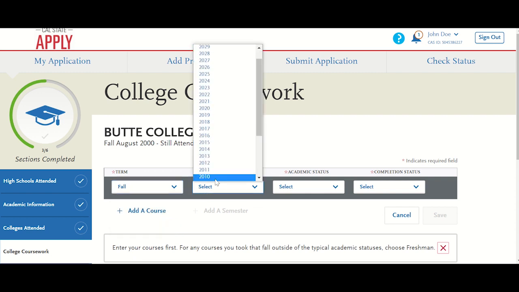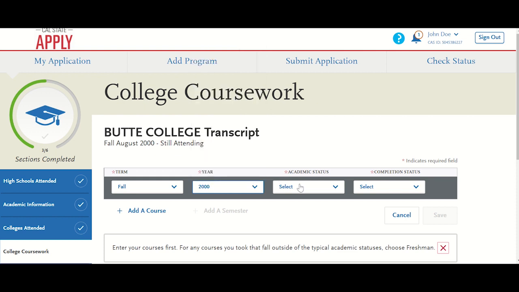You'll note that your year selection is only listed based on the years that you identified attending during your college's attended page. If you have a year missing, you'll want to go back to your college's attended page to update the dates of attendance for that institution. Next, you'll select your academic status corresponding to the number of credits completed at the time that you began that semester. If at the start of your semester you have completed 0 to 29 units, you are considered a freshman.